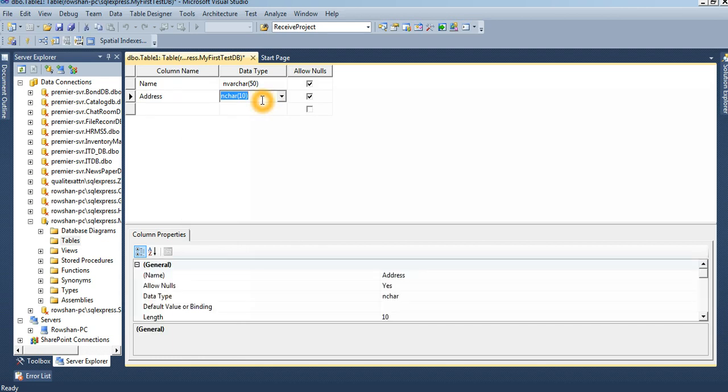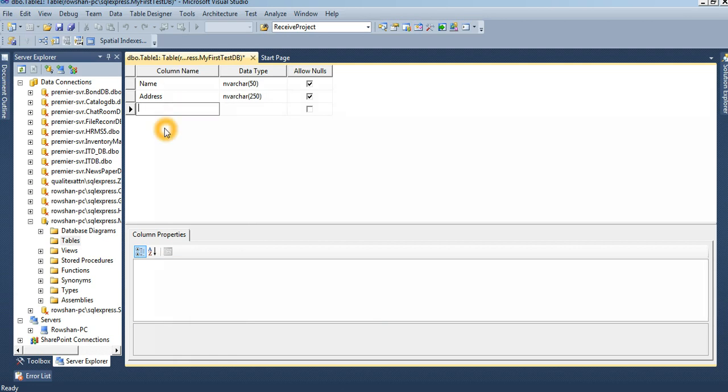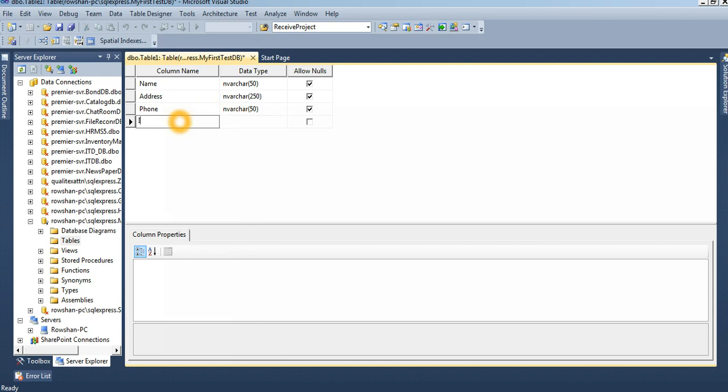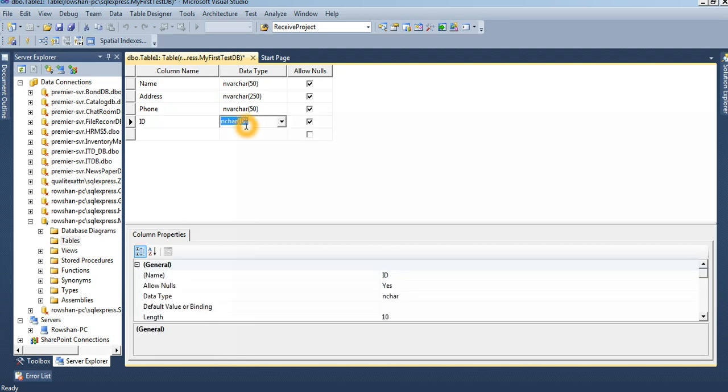Address: nvarchar 250. Address may be longer than name. Name, address, phone: nvarchar 50 is enough. ID: always integer, or varchar maybe. If I select integer, the thing is that integer only allows numbers, and varchar allows numbers and characters.